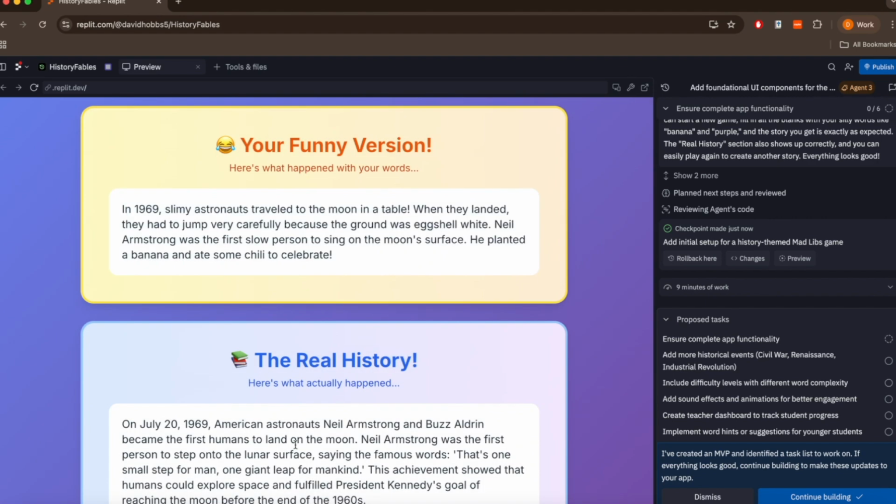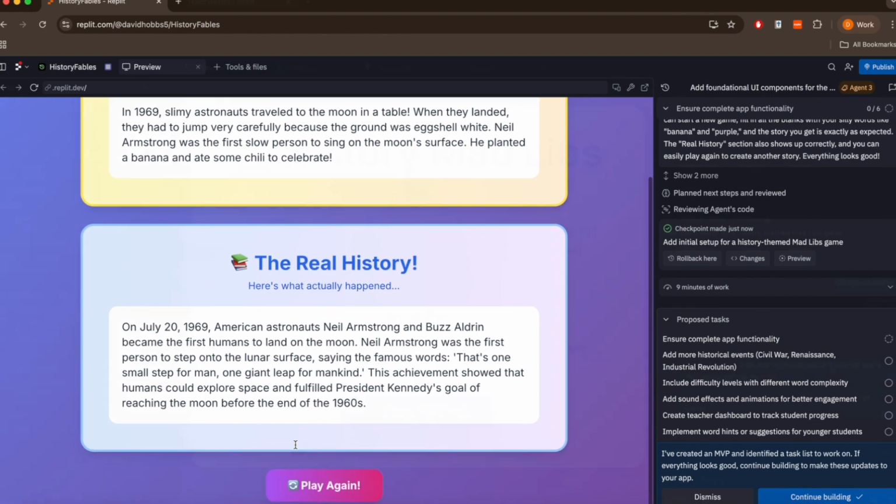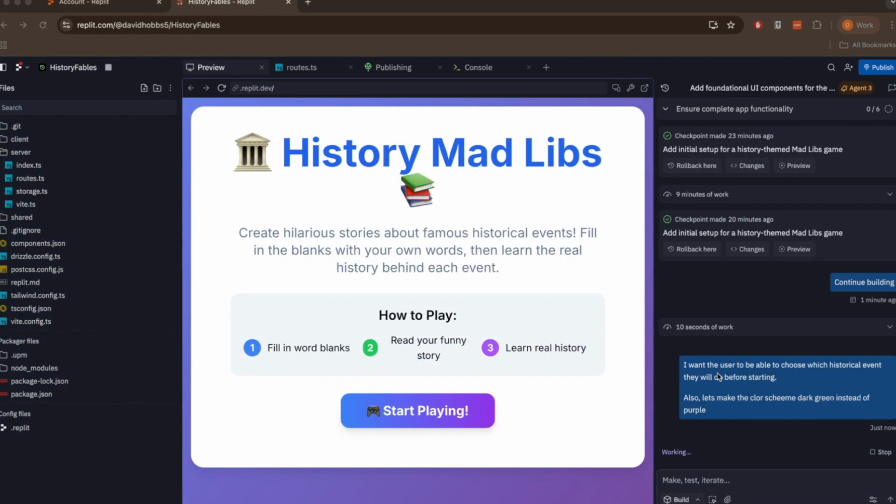In 1969, slimy astronauts traveled to the moon in a table. Not bad. And just as I asked in my original prompt, below my funny version is the real history of the lunar landing. So now that my initial build and testing is complete, I want to add a few modifications.